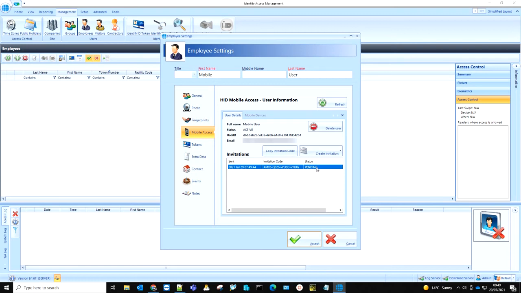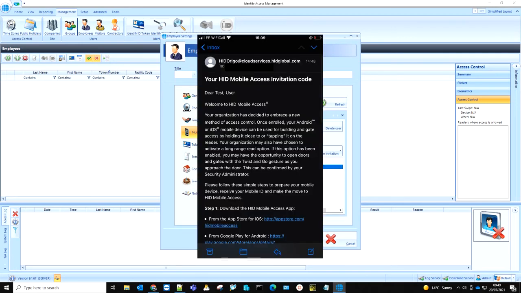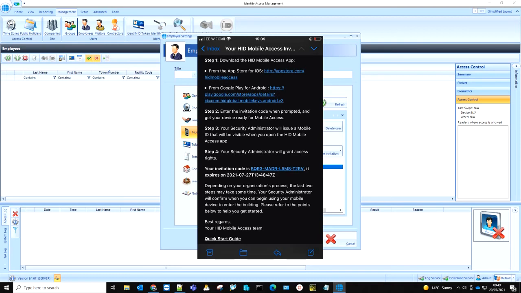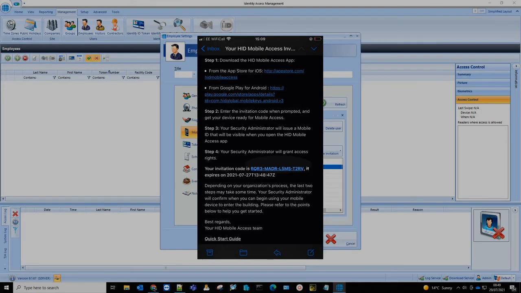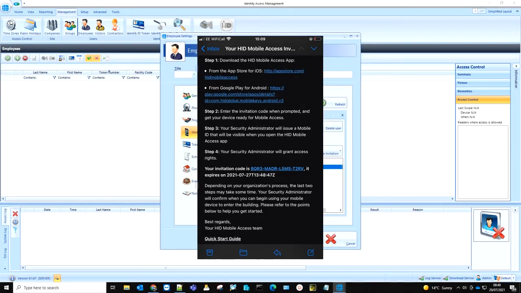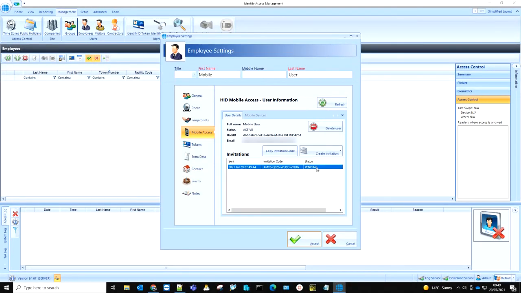Otherwise, ask the user to check for an email from HID. This includes instructions on how to install the HID mobile access application. Once the app has been installed, you can click on the invitation code from the email to automatically fill this out in the app. Under the invitation section in IA, we can check the status of the credential.